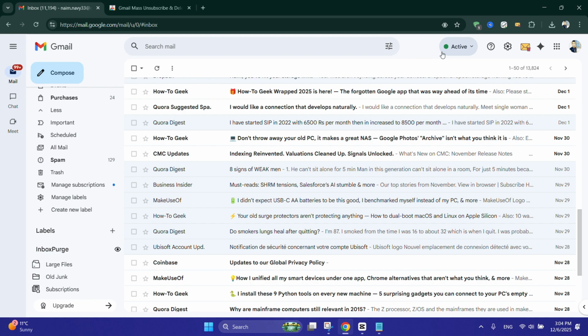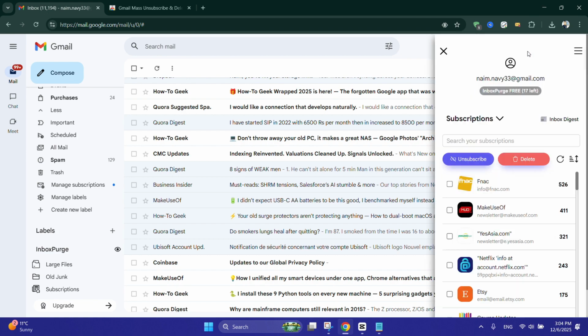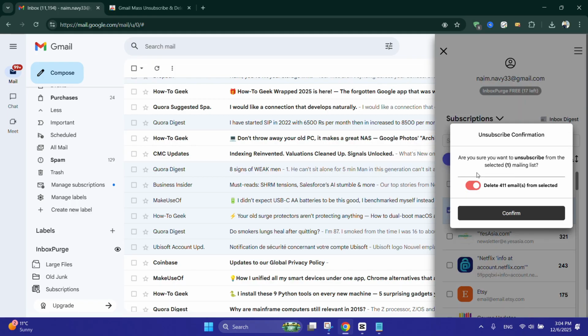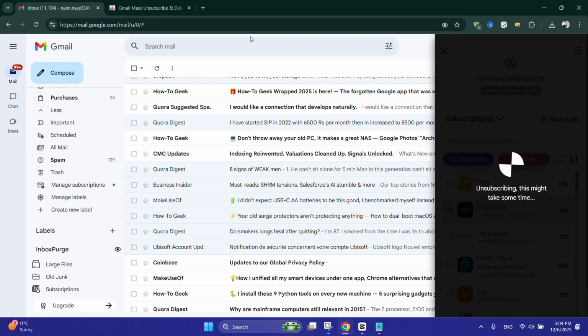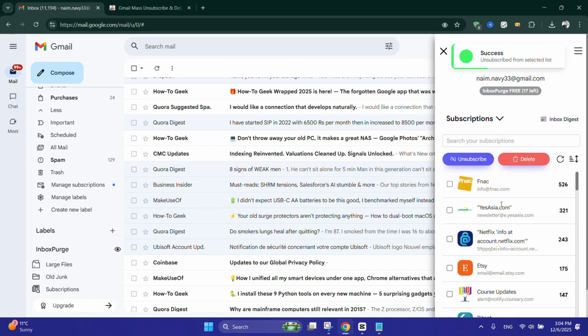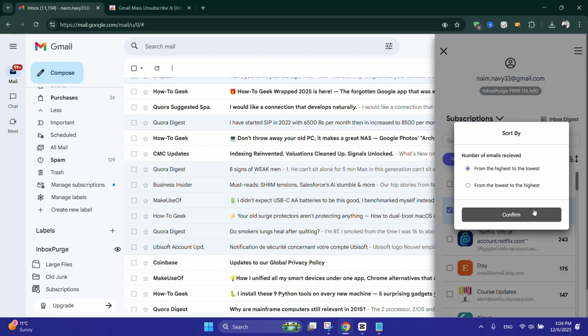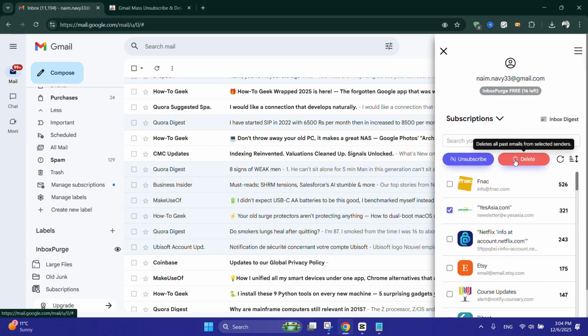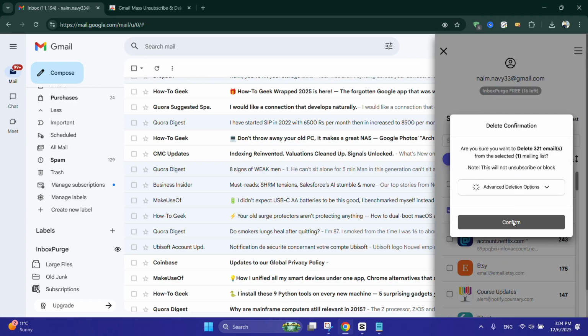Now InboxPurge will scan your inbox for subscriptions and newsletters. Select the ones you no longer want. Just click unsubscribe to stop future emails and reduce incoming clutter. Also, you can use it to mass delete emails. InboxPurge also helps you search and filter emails by sender, size, or date. Select multiple emails at once, then click on delete to remove them from your inbox permanently.